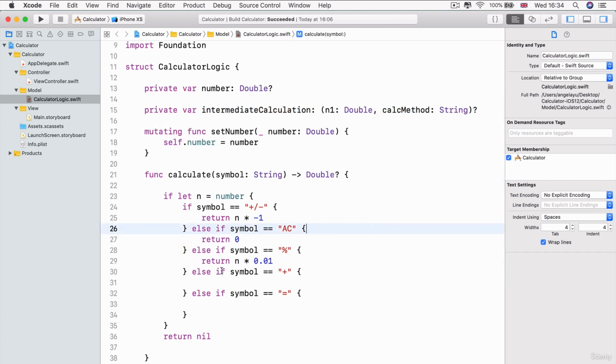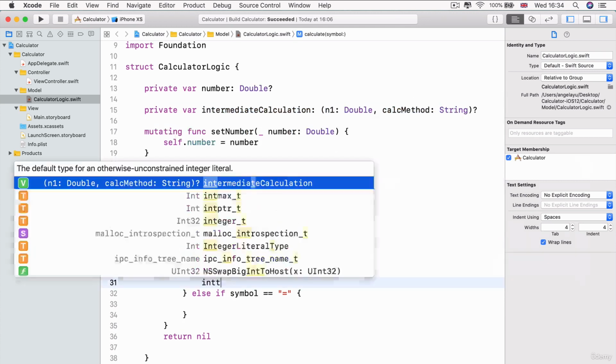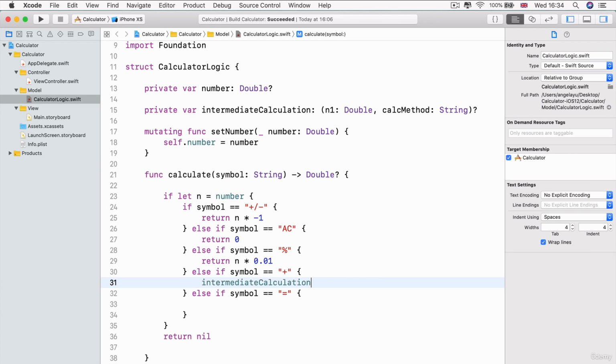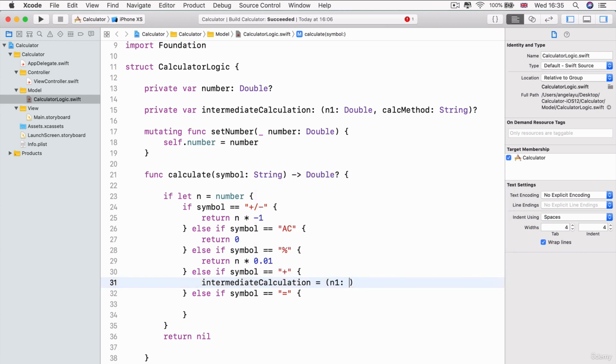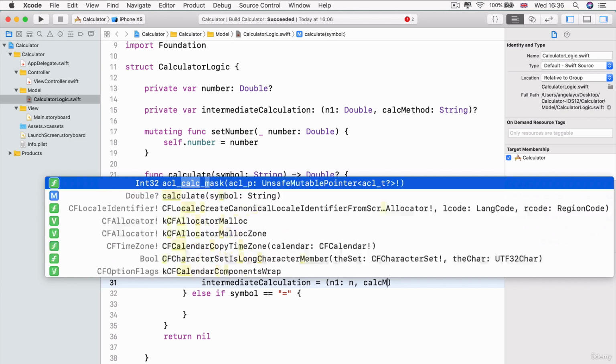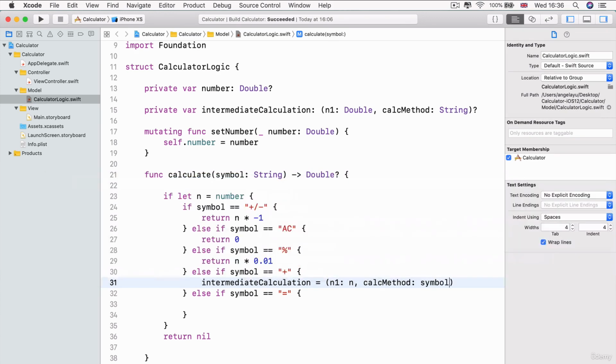So now that that's done, we can head over into this else if, and we can set our intermediate calculation. And I'm going to set it equal to a tuple, so a set of parentheses. And then I'm going to tap into n1. Now, I find that Xcode is not great with autosuggest when it comes to tuples, so I like to type it out just manually. Now, n1 is going to be the number that got passed over with the calculation, so that is equal to n. And then the next thing is the calc method, and this is simply going to be the symbol that got passed in when this calc method was called.